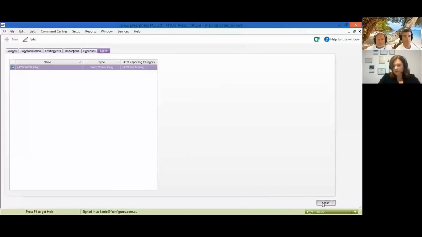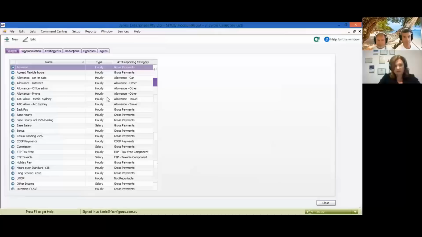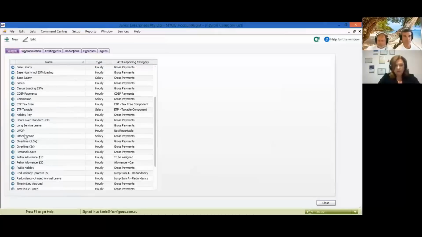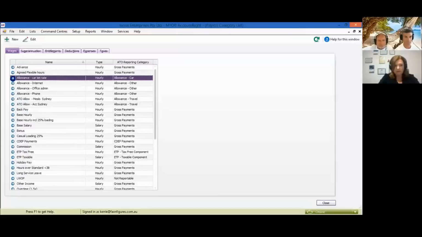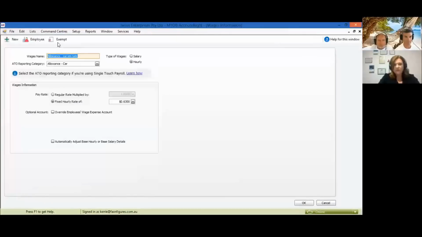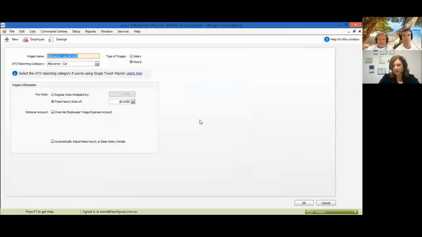Okay, so now in your payroll categories, there's one other thing that I need to show you. It's a little bit of a trap, and I did this the other day where I couldn't work out why my car allowance wasn't connecting and it kept bombing. It was because this exempt button had all those ticked, and I could not for the life of me work out why it would not accept. Just check that these buttons are not ticked. Otherwise, it's actually going to bomb your connection to that category.